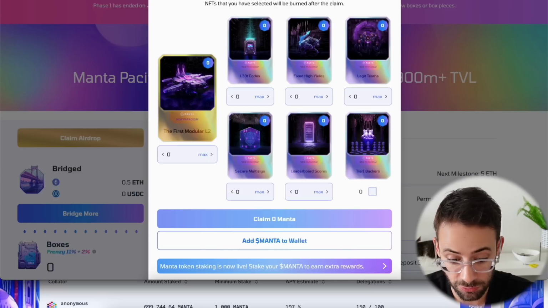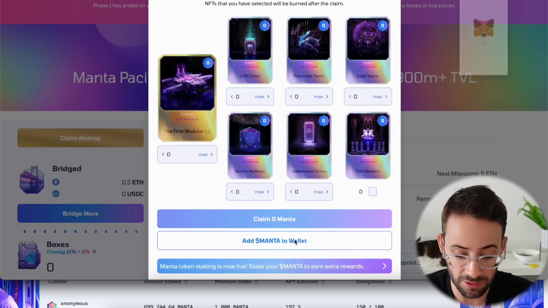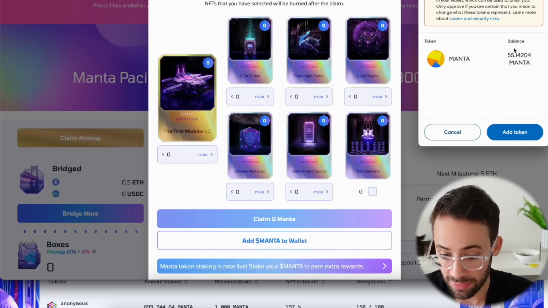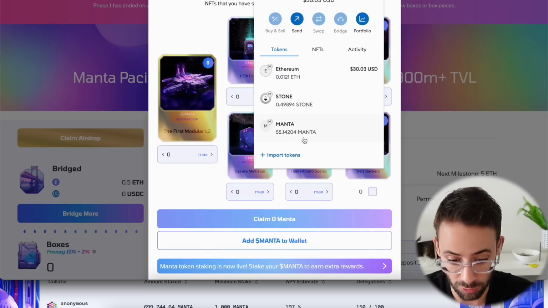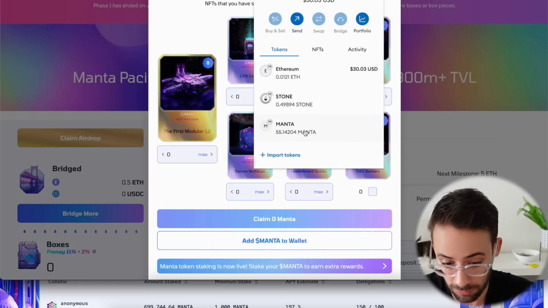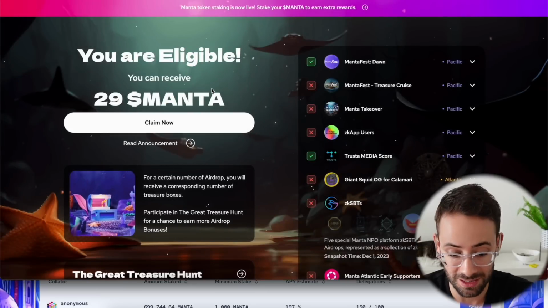And when the claim goes through successfully, you can click this button underneath that says add Manta to the wallet, and that will just allow you to see the balance of tokens that you have. And then when you open up your wallet, you'll be able to see the tokens along with your ETH and Stone or USDC.e if you did that.